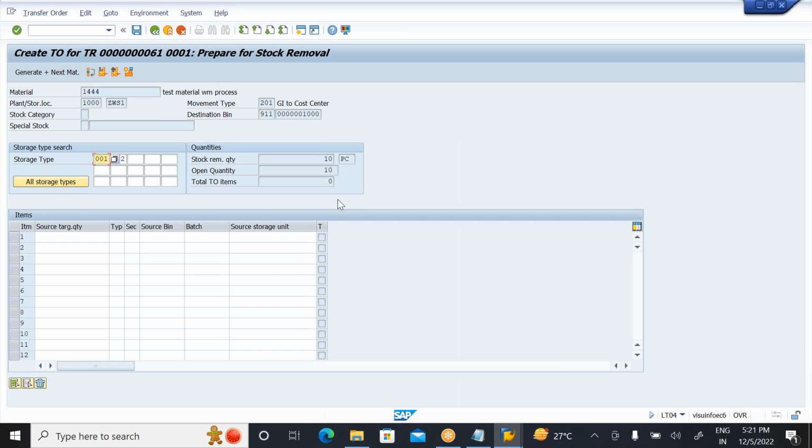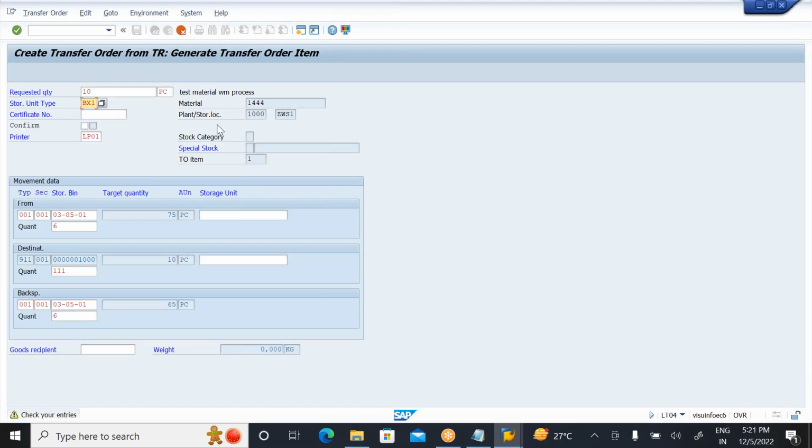Now let us first go and click on stock removal foreground here. We have two operations here: one is foreground, second one is background. Click on stock removal foreground here. Now the system is proposing a storage bin. Which storage bin is it proposing? 030501 here. Why is the system proposing 030501 here? This is most important, with the condition number 6 here. Now let us see 030501 here.